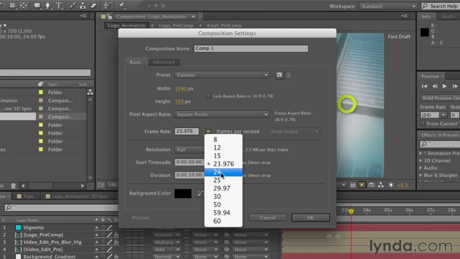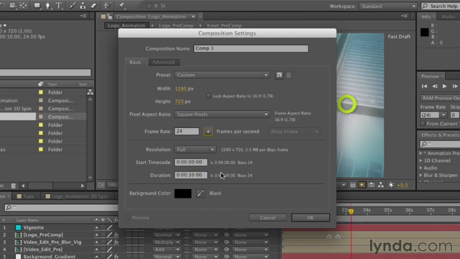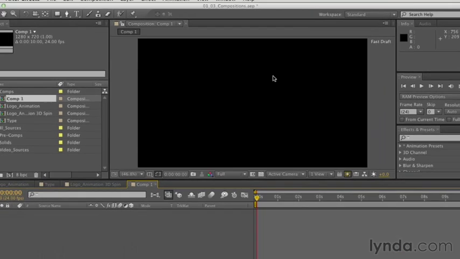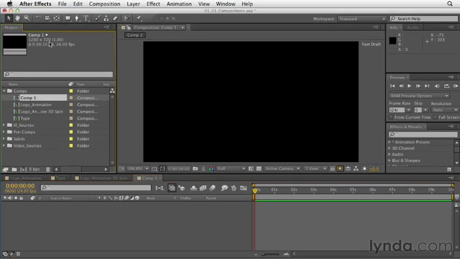You can leave yours at 23.976, but like I said, my comps are going to be built at 24 frames a second. This is a standard frame rate for film. Before we finish, make sure the duration is set to 10 seconds. If yours isn't, just highlight the box and type 1000, and here you'll see you have a base of 10. So when we click OK, we've now created our first composition that's going to be 1280 by 720, 10 seconds long at 24 frames a second.